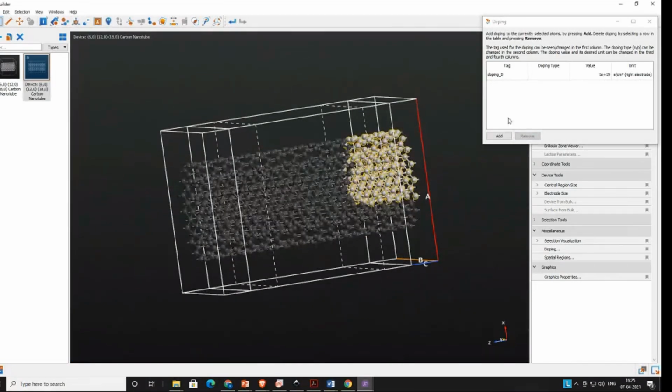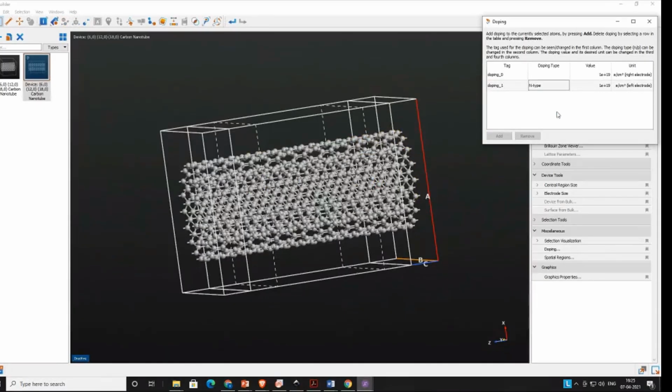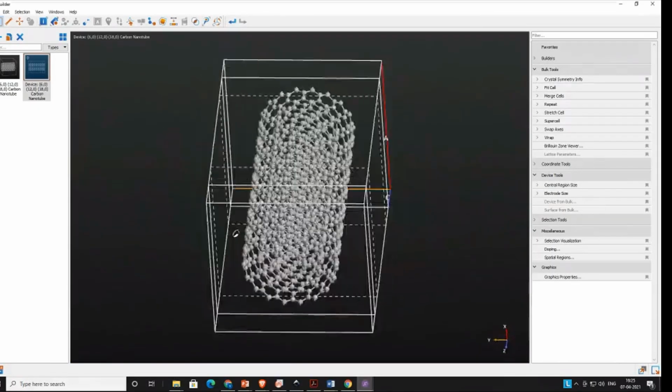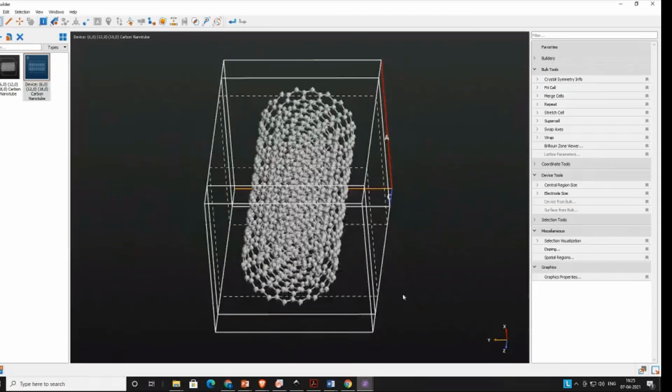I want to add some other doping, P type, here, that also you can do here, right? So this is the way to add some doping in the atoms. Clear?